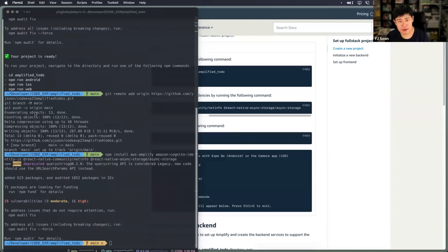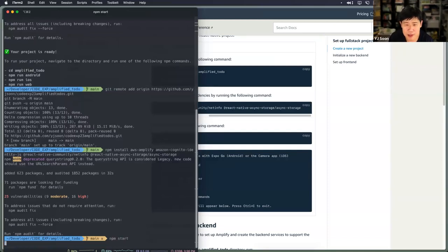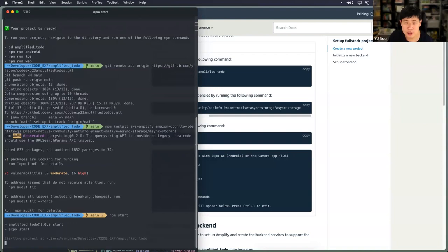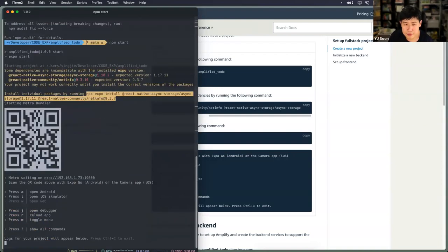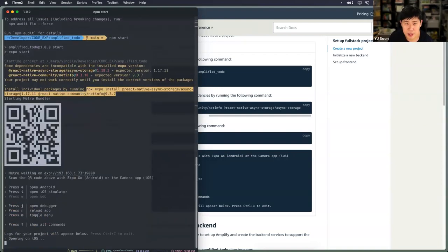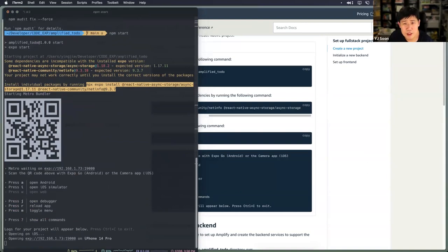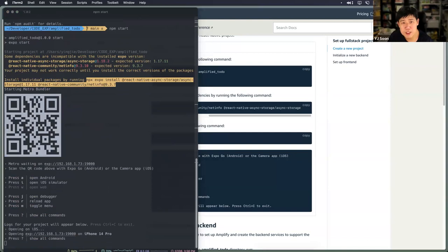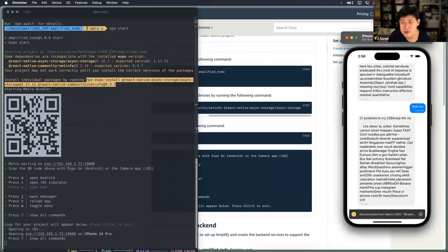Great. Good timing. Okay, so now let's wait a minute. NPM start insight here, which is the expo start. Okay, and open it in my iOS. There's some stuff that's incompatible. I think it's okay for now. All right, so just watch out for that.